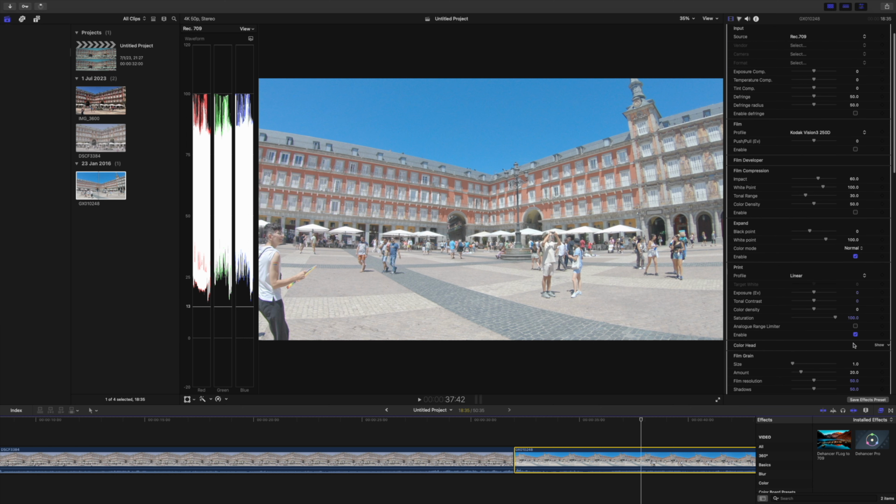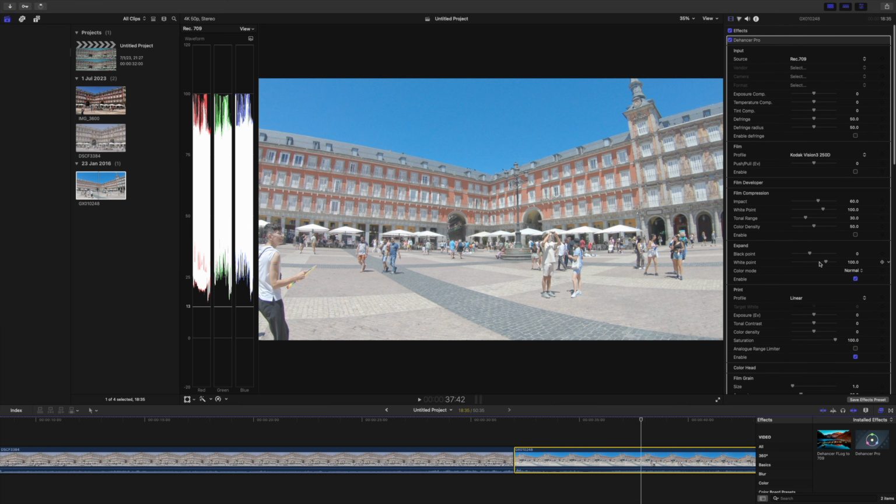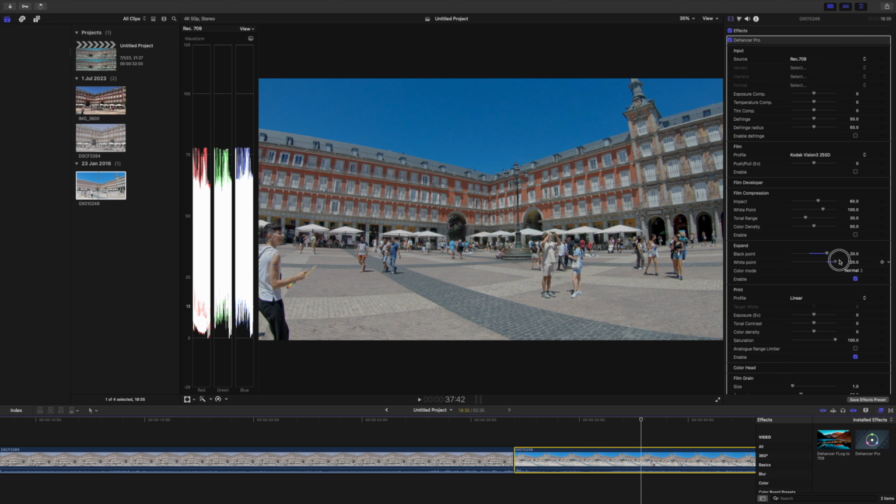But the GoPro collects less color information than my Fujifilm camera. So I wanted to see if Dehancer was still good for this type of footage that maybe has less color information. I wanted to see if it was still possible to get an interesting look. So I'm adjusting here the expand section. I'm trying to get the brightness to what I like it.